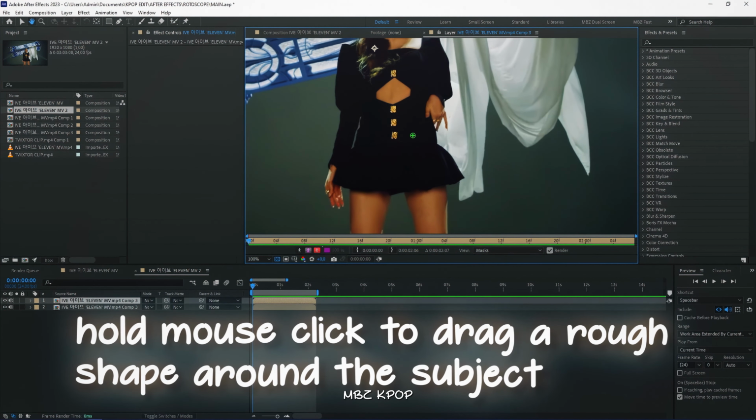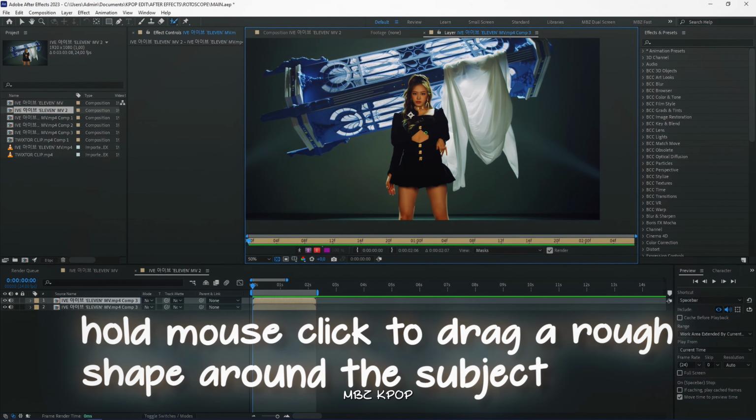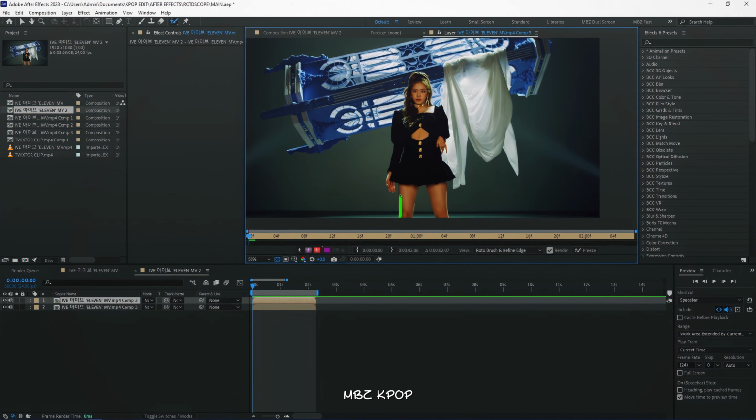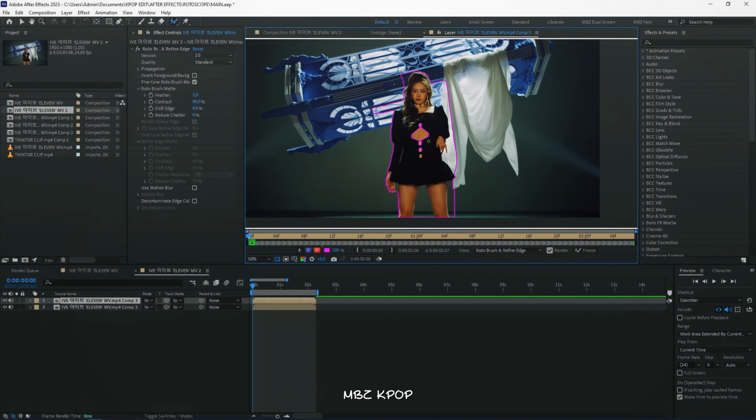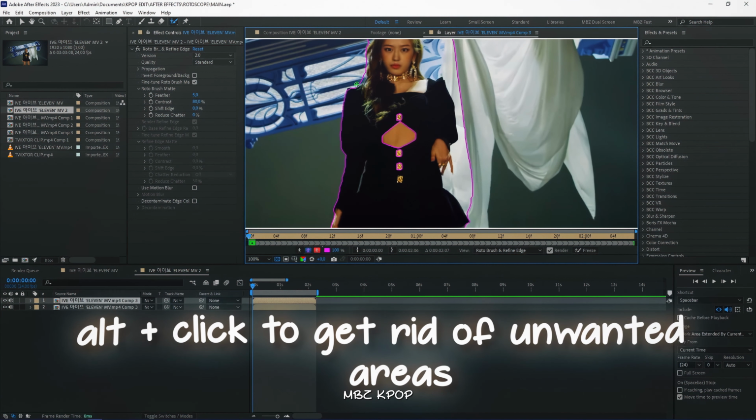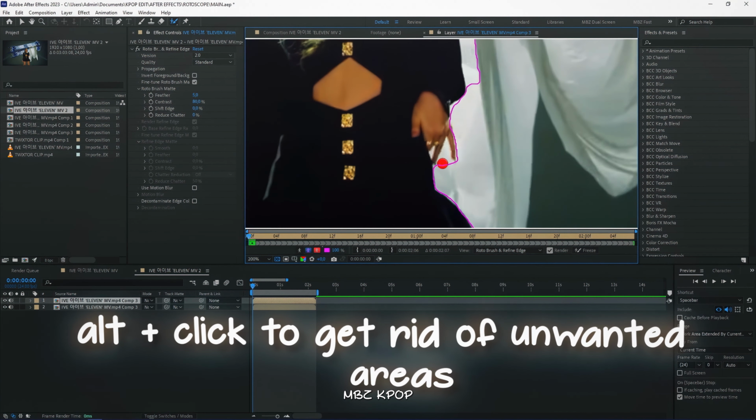Start by dragging a rough shape around the subject by holding the mouse click. You don't need to be precise at the beginning. Now adjust your Rotobrush by holding Alt to get rid of the unwanted area.